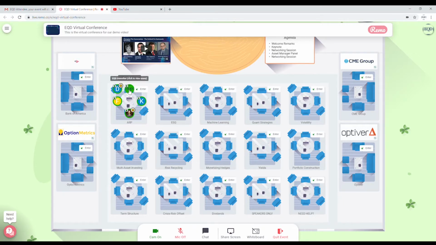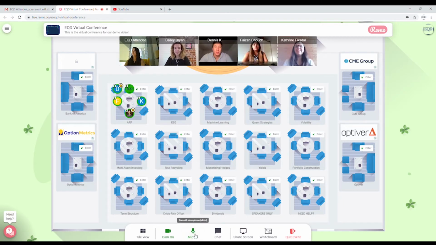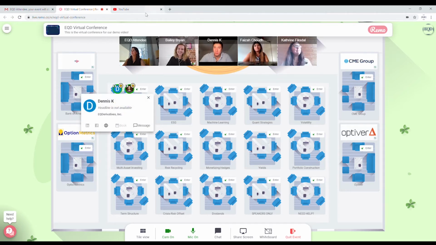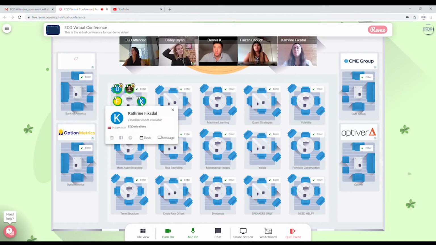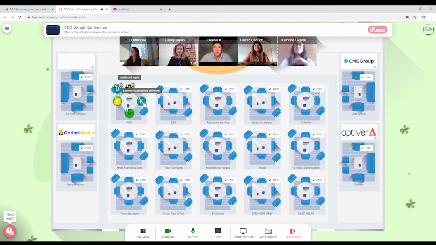You can move from table to table by double-clicking on a seat of your choice. Make sure you introduce yourself when you join a new table. You can click on the avatar of other participants to see their profile information, easily connect on LinkedIn, or send them a private chat.